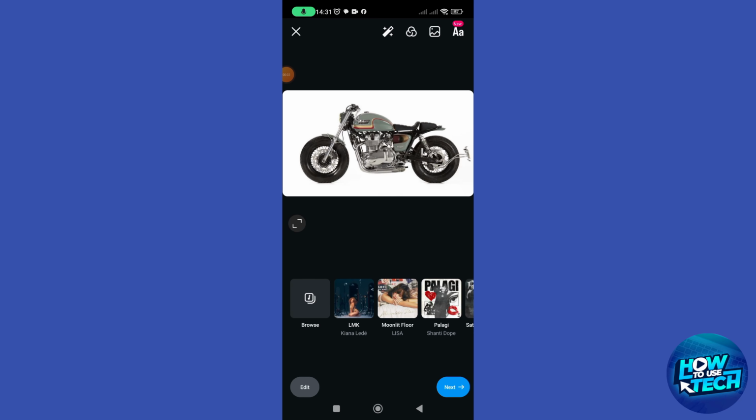Hey everyone, today I will show you how to fix Instagram story music not working. And here's how it is done.